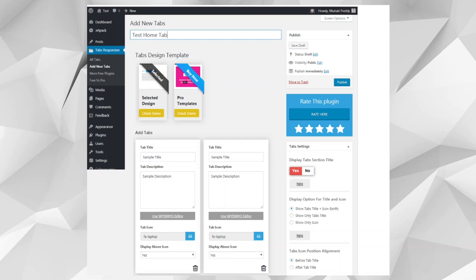After that, add more tabs by clicking the option to create a new tab section. Repeat the same process for each tab by adding a title and content. This allows you to organize different information into separate sections.